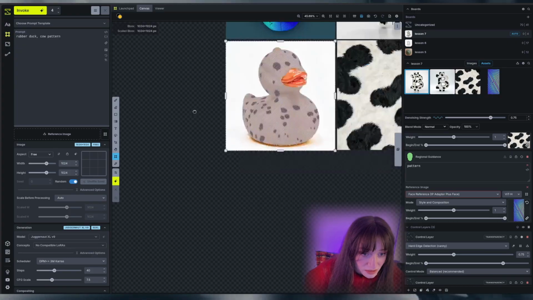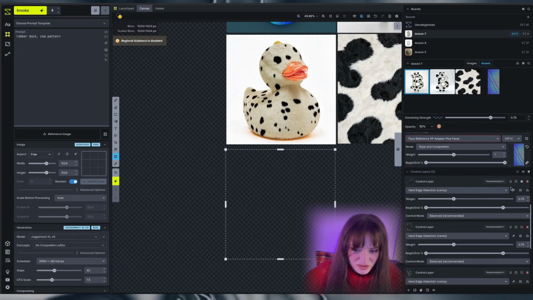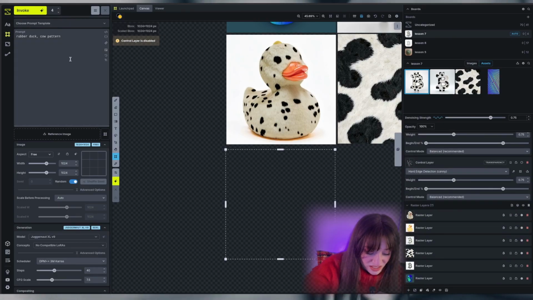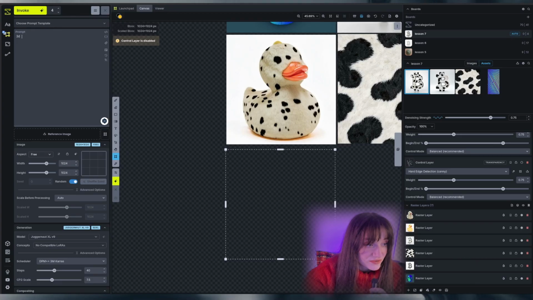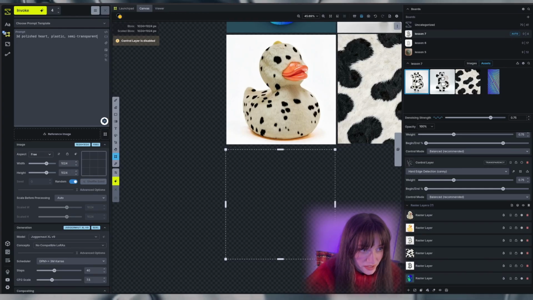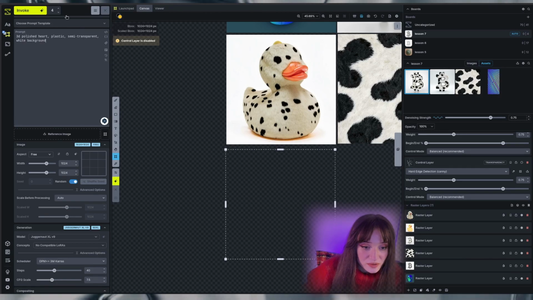Let's press C and move our bounding box somewhere here. Turn off Regional Guidance, Inpaint Mask, control layer. Let's generate a new thing. 3D, polished, hard, plastic, semi-transparent, white background. And let's generate it in the separate bounding box.